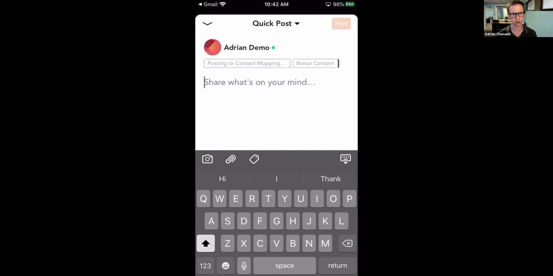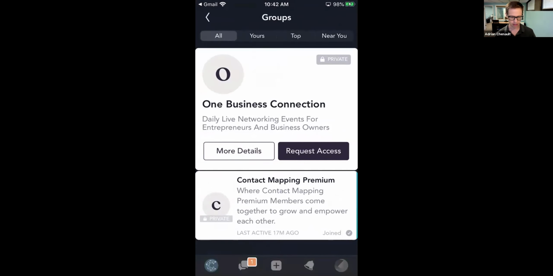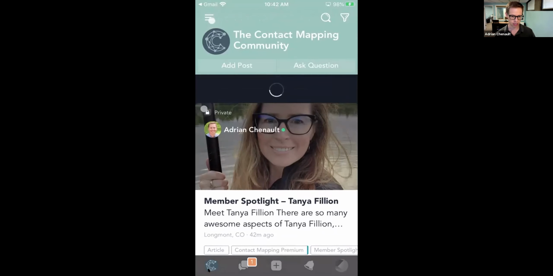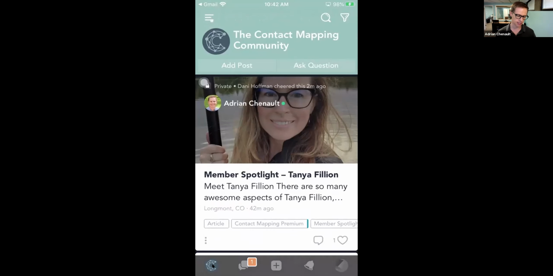So I would click on this little down arrow here, and I could go back. I could click on this little contact mapping button here, and I could click on it again. And so if I just keep tapping on this little C, that's going to keep taking me back to home. So now I'm back home.